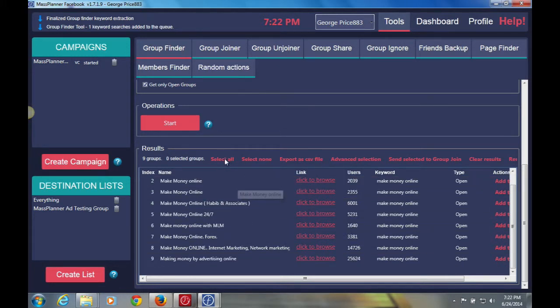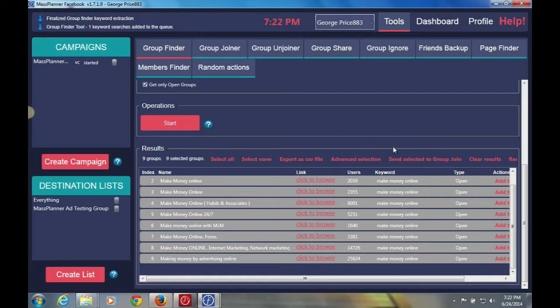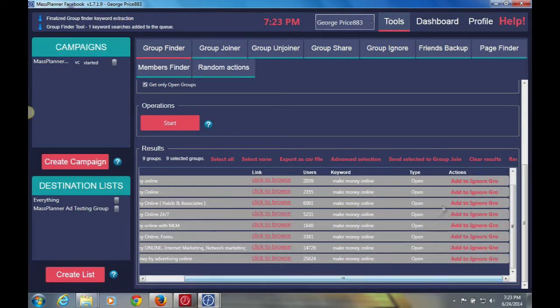If you don't want to, you just click here where it says select all, and then you click where it says send selected to group join. You can click advanced selection, as I showed you earlier, and select them individually, but we don't have that many. You can just select them from here. Export to CSV file: only these particular groups you can export to a CSV file. Select none. You can clear your results. And also this one we can't see because the screen is kind of small, but I think this is remove, I believe. I forget exactly.